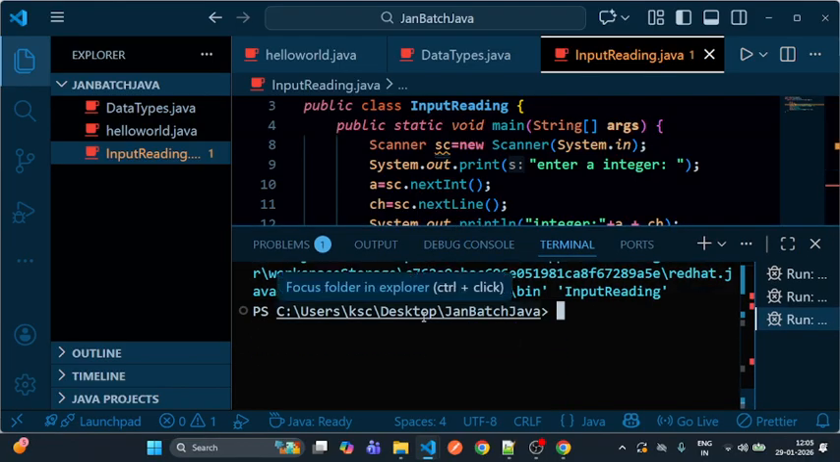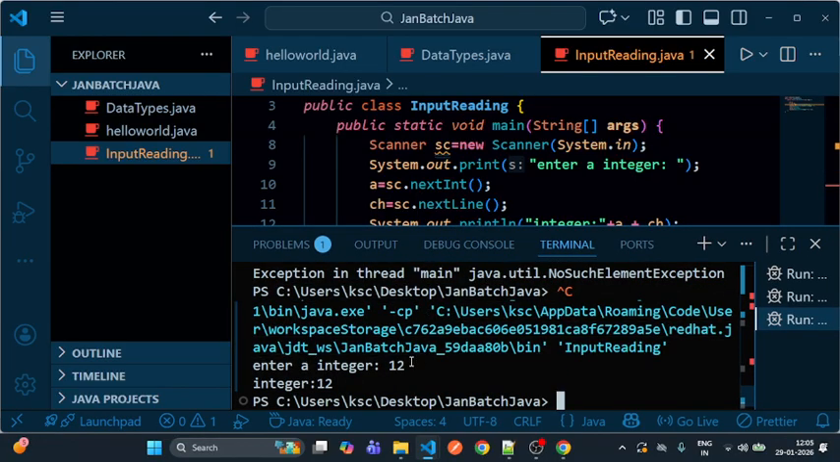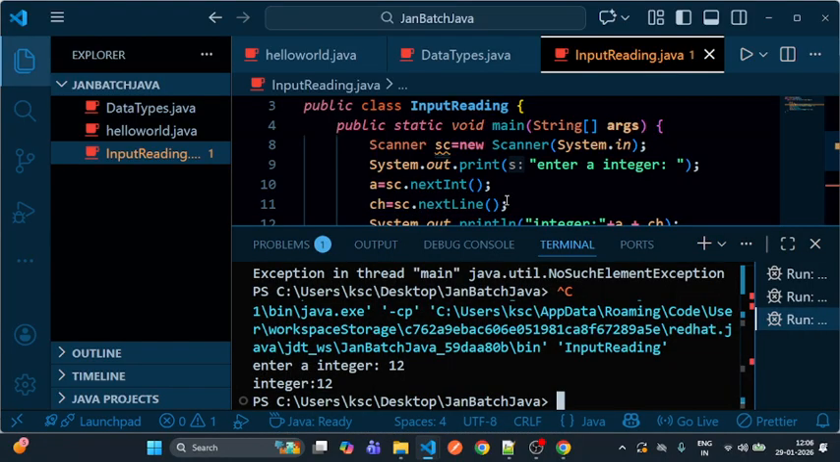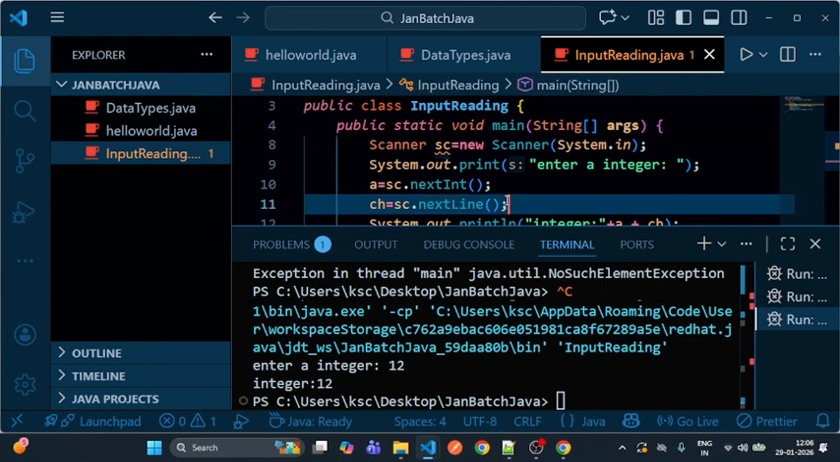Observe here. I am entering the 12, right? As I mentioned in the code, after entering the 12, what has to be asked? It has to ask for the character or one string, right? One character or a string has to be asked. But it will directly print the integer 12. But it will be printing the ch also.